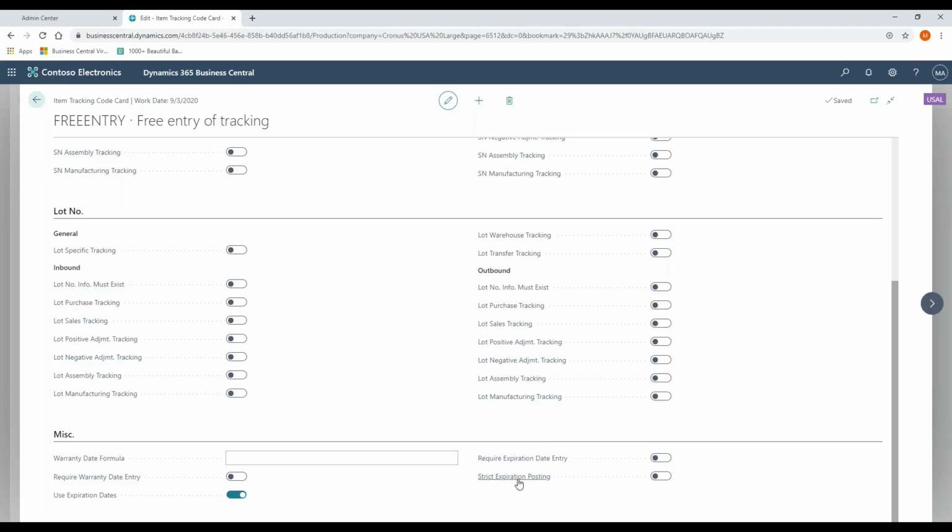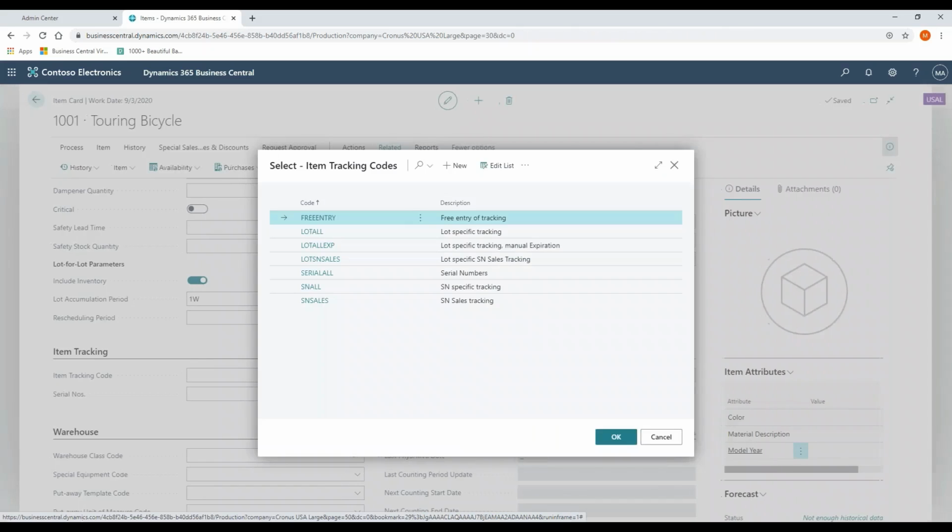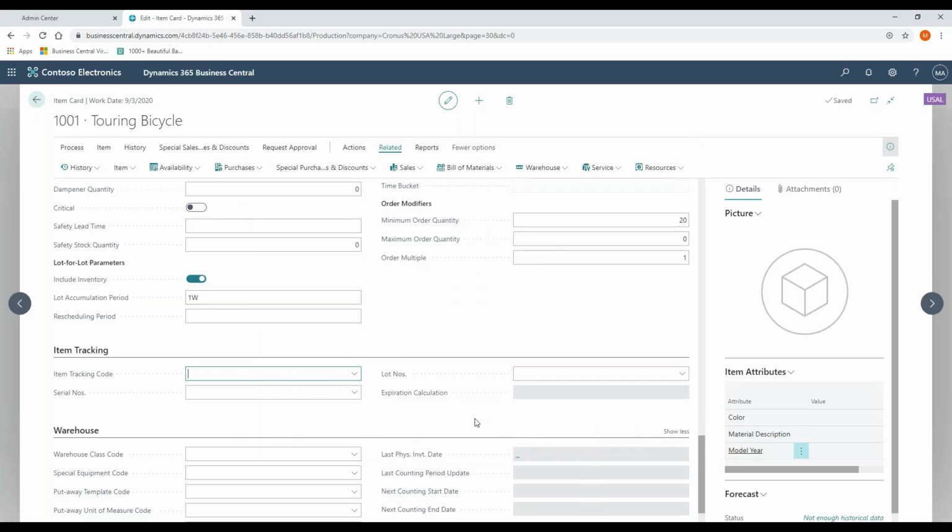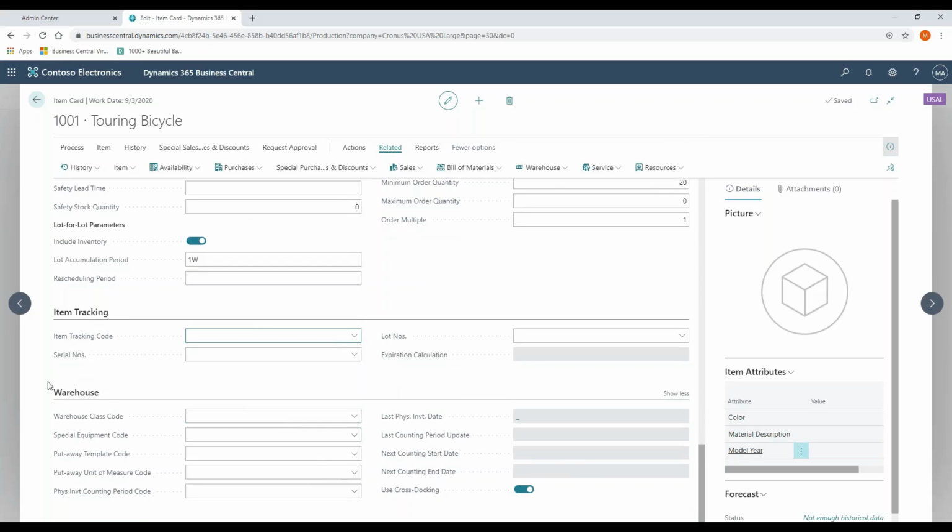Strict expiration posting would allow us then to pick and sell the oldest item first. So we can track some of that, and a lot of different companies need that. Warehousing, this is where I would configure my cycle counting first. So I can do the cycle counting here. But then if I have any specific handling functionality or requirements around warehousing, so special equipment, do I need a forklift? Do I need two people?